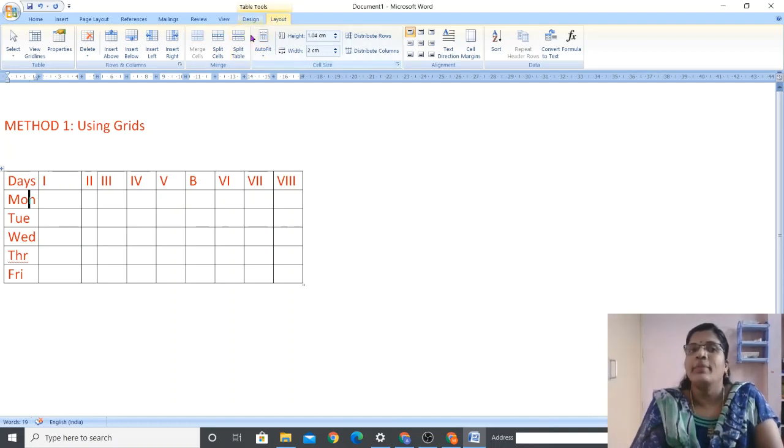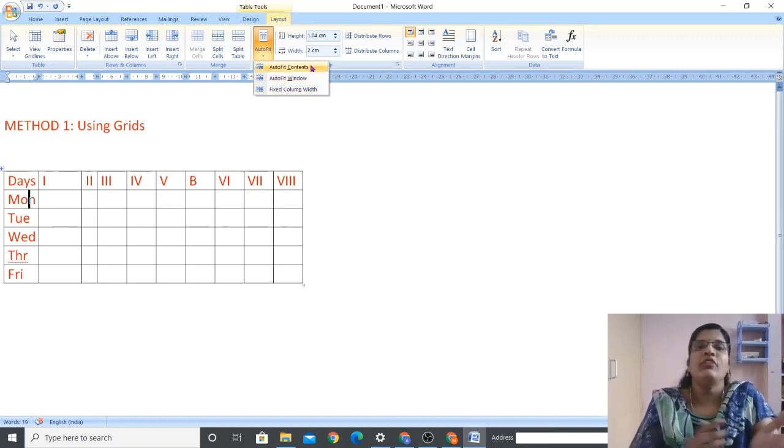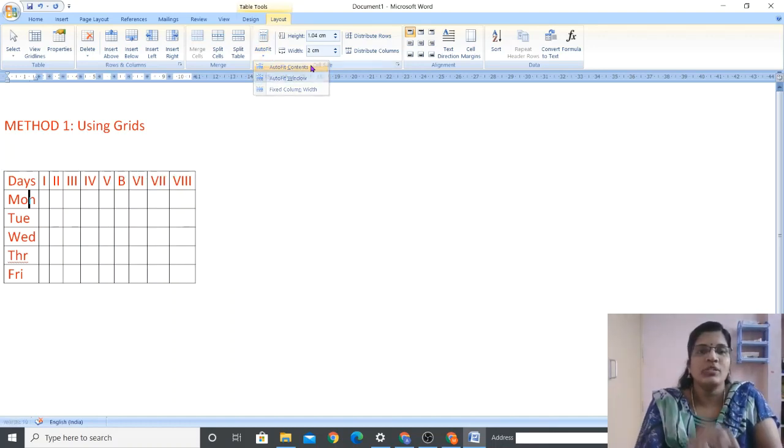All of you follow my cursor, okay? Wherever I move the mouse, please watch the same place. So this is the AutoFit icon. Click on the arrow mark. Here you can see AutoFit Contents, AutoFit Window, Fixed Column Width. AutoFit means automatically it will fit. That means I can write a big sentence in that particular line. If I'm writing a big sentence, automatically the size will be adjusted if you choose AutoFit Contents. Clear? So let me choose AutoFit here.